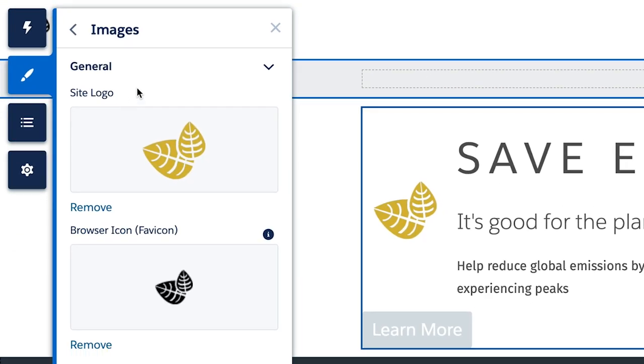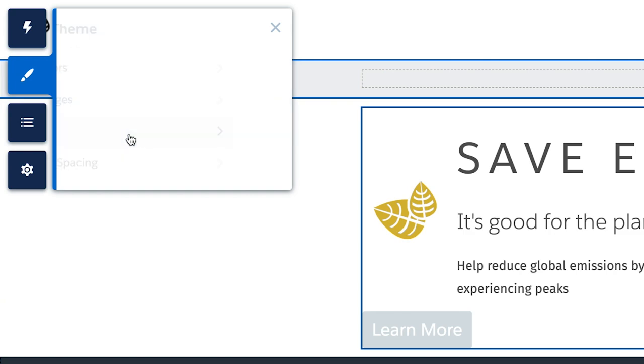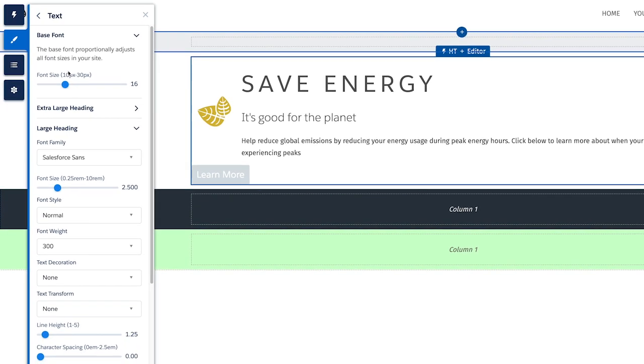Here's where I'm able to configure the logo that you saw within my HTML component. We can also set the browser favicon from here. Now let's check out text. Those SLDS and DXP classes on each element of the component are connected through various CSS variables.